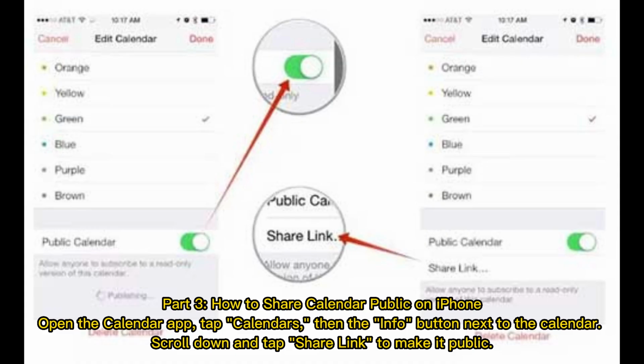Part 3. How to share Calendar public on iPhone. Open the Calendar app, tap Calendars, then the info button next to the calendar. Scroll down and tap Share link to make it public.